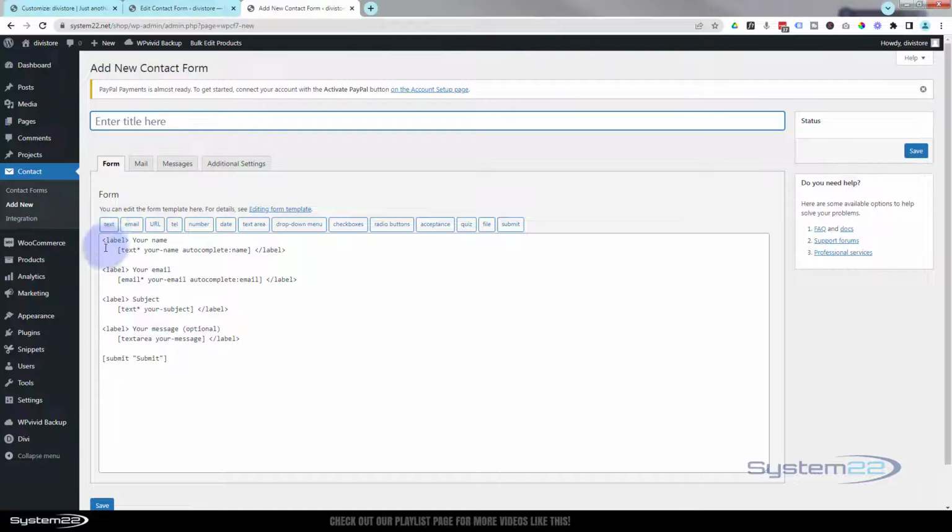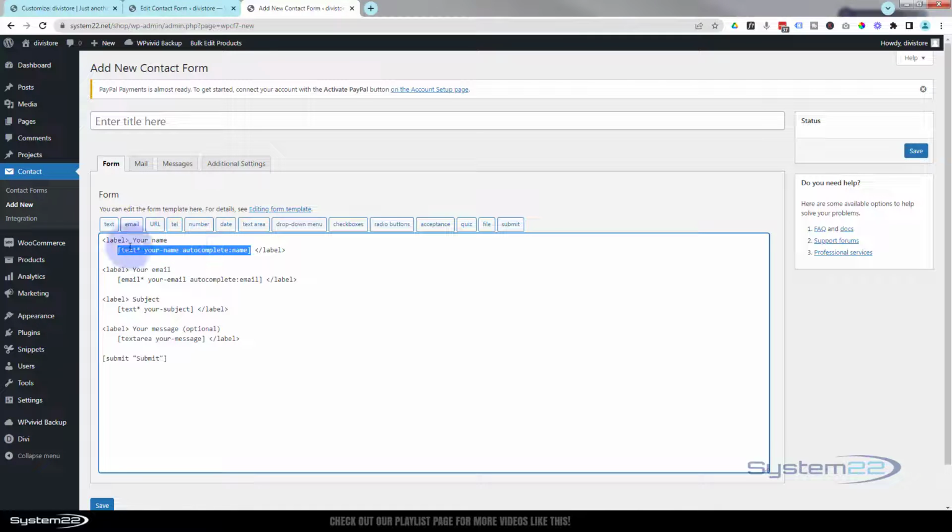And by default, it puts in a text area. So it says text there. An email field, a subject field, and a message field right there. And you can add whatever you want to right here. And we're going to add a little file upload button to ours.